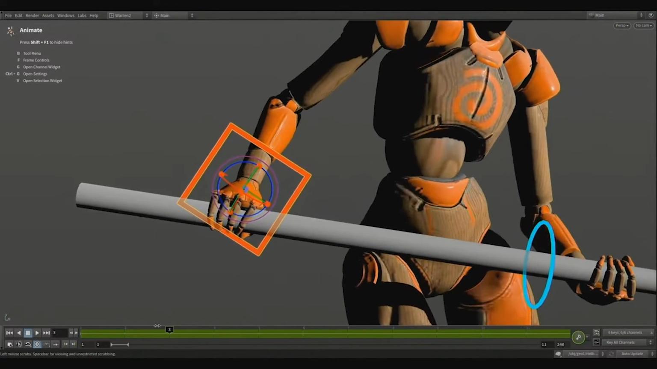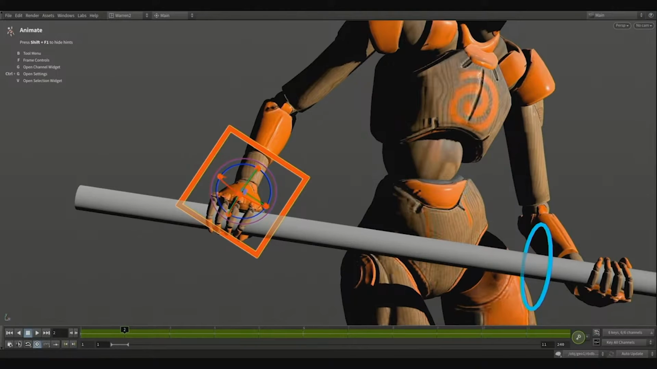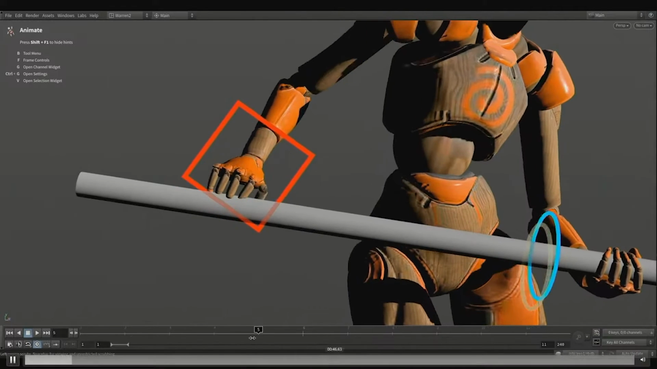And if we want to, we can bake all of those constraint informations onto keyframes. Then we can disable our constraint, and the channel information remains.